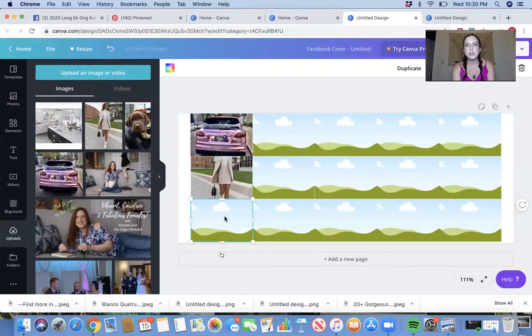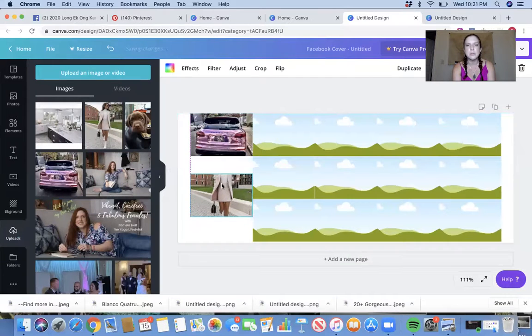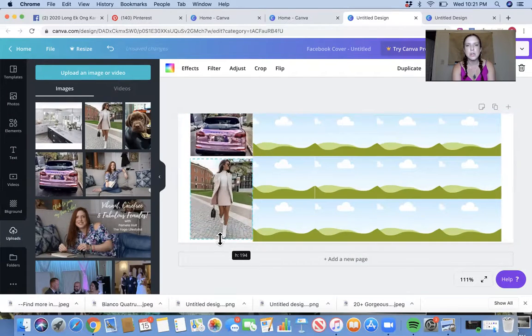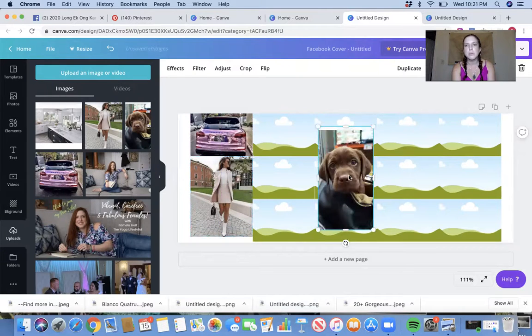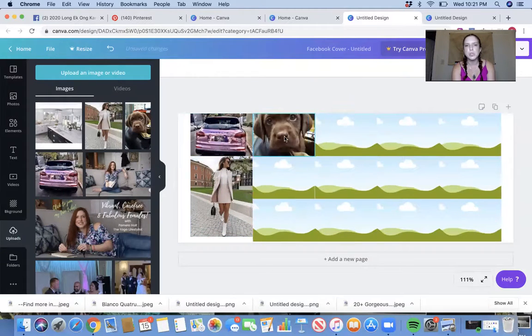Like this one, I kind of like her a little bigger, so I might actually just go ahead and get rid of that guy. Bring this down and then stretch her so I can actually see her. So she might actually take up 2 squares, and that's cool. And then the puppy, we're going to put his face right there. My dream kitchen will go in here, and continue to do that until you build your board, okay?